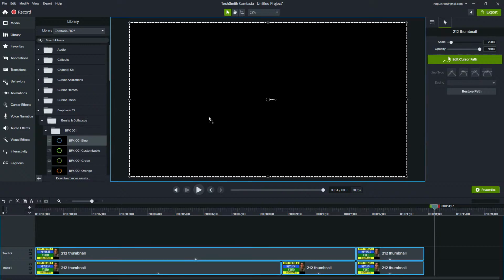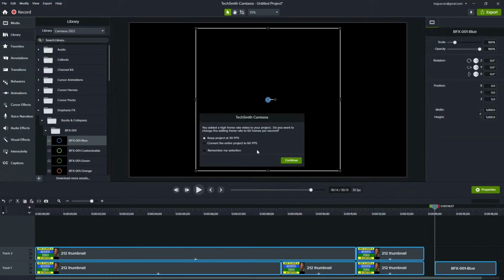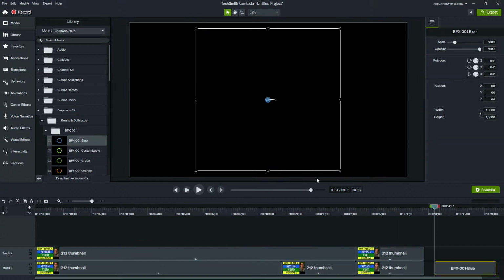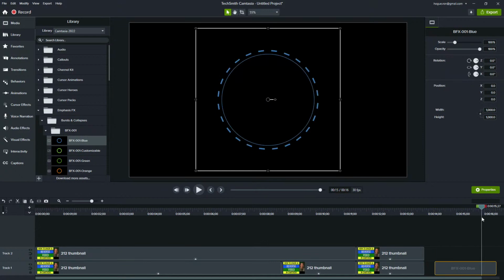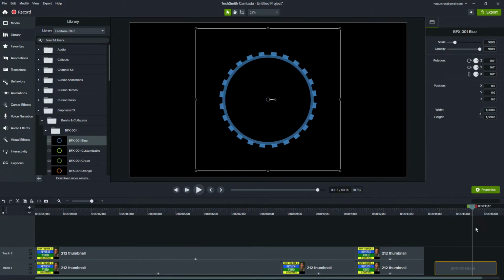Is this a video? Let's go here. Yes. So keep it at 30 frames per second as opposed to 60. Yes, that's fine. So this is a video. Okay. So we can see this little clicking. I want to say explosion. Explosion sounds a little bit more dramatic than what this is.